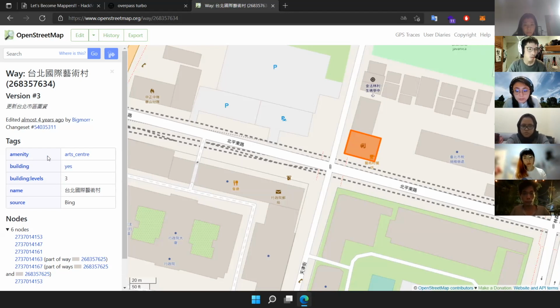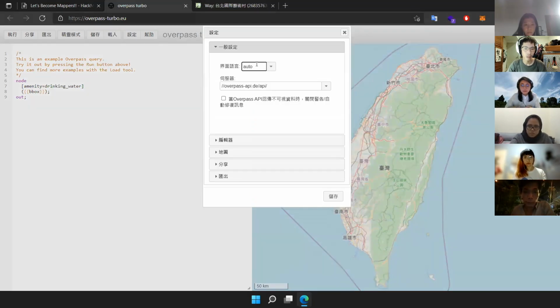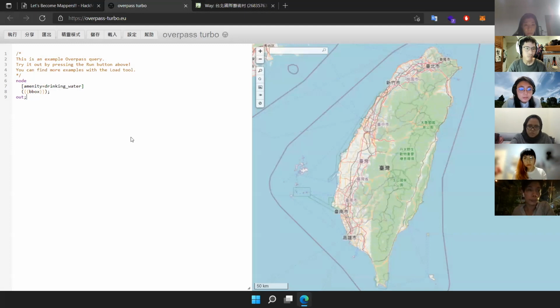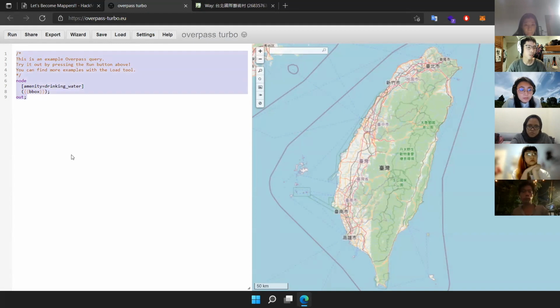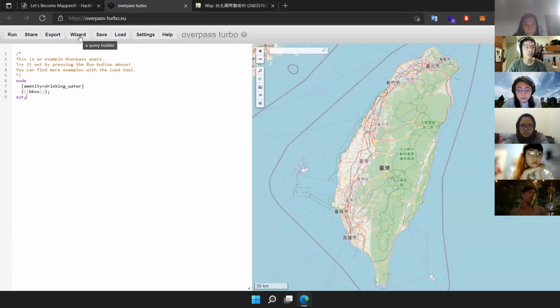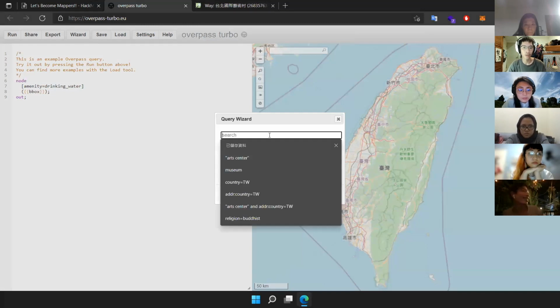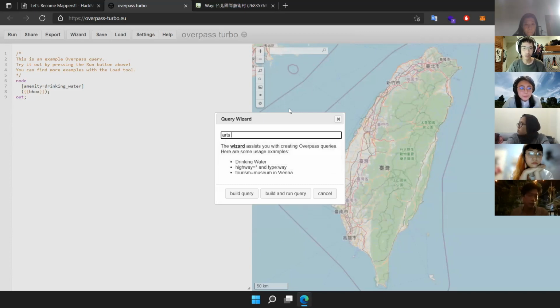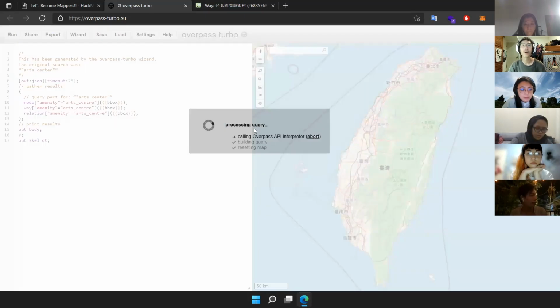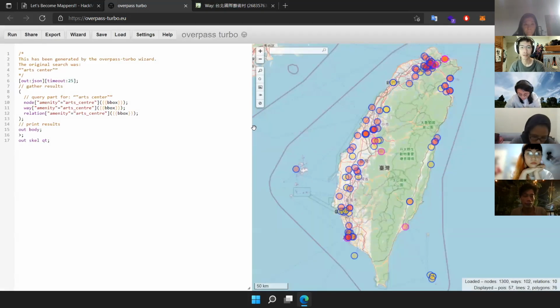Yeah. So how do I do it? What I have to do is just in Overpass, and I'll turn the language to English. And here, you cannot read it, it's fine, it's code. It has a wizard here, and you can just easily type Art Center, and it will help you to query all the data in the OpenStreetMap's database.